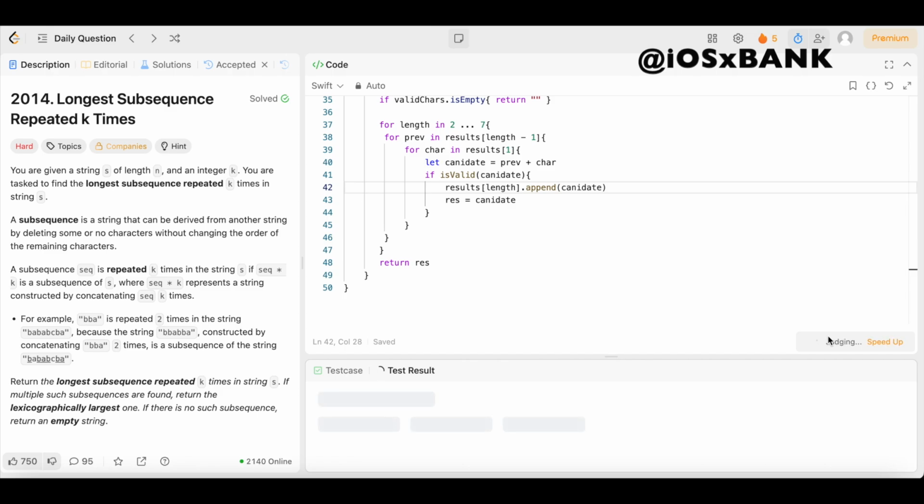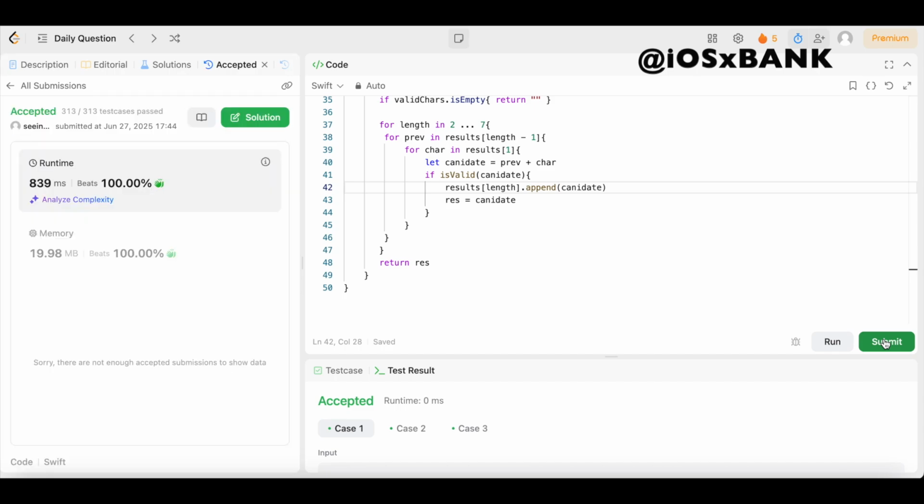Now let's see. Hopefully this works and it's accepted, y'all. So let's go ahead and submit it. Make sure it's still accepted after we submit it. And look at that, y'all. 839 milliseconds, beats 100% of users with Swift.